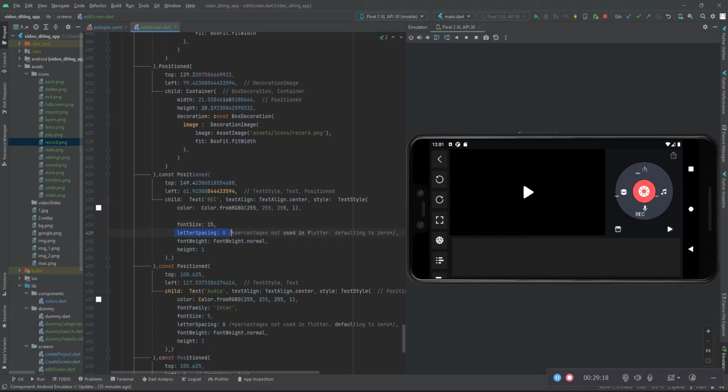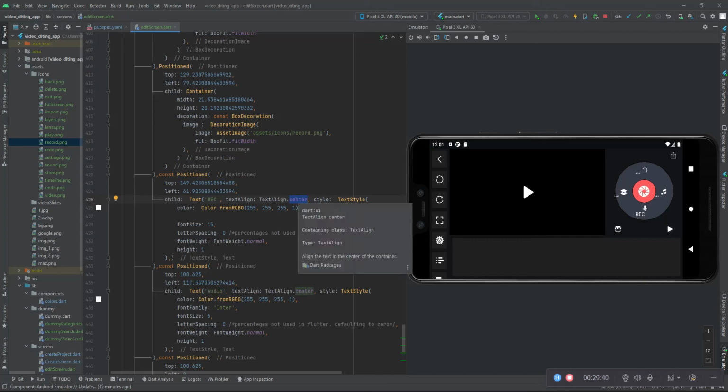So the letter spacing is 0, and the font weight is normal, the height is normal as well, is 1. So what if the text align is center? So what if the text align, yeah, let's try left and see.